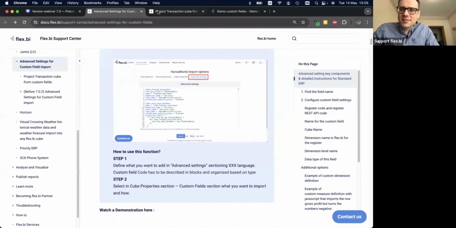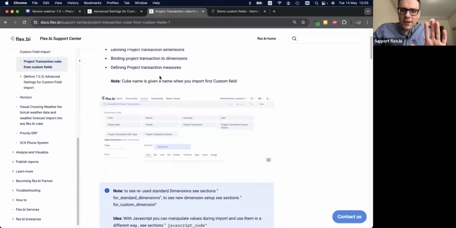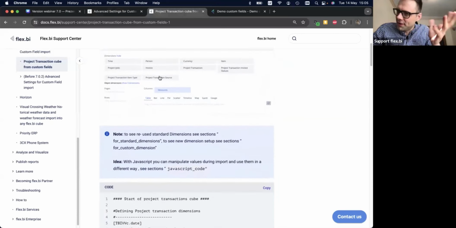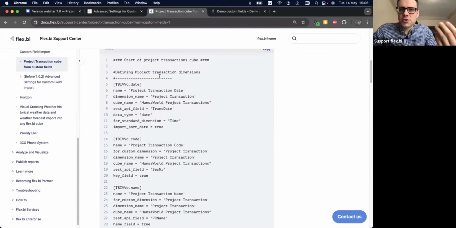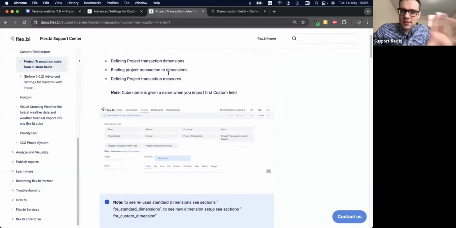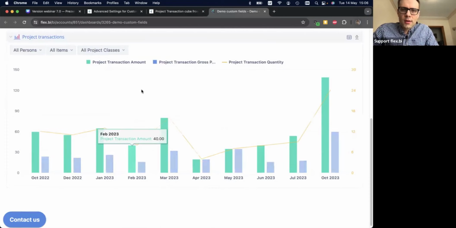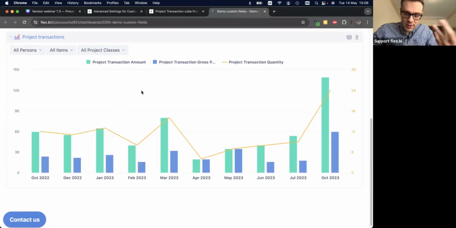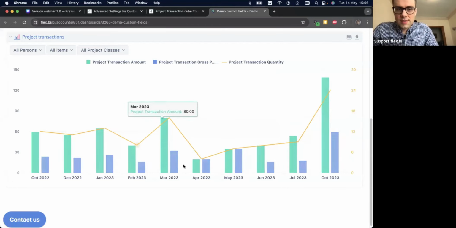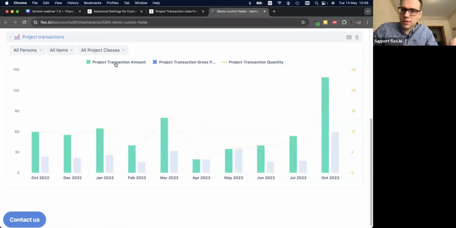Here's just an example of a data cube definition, how it looked. Using this definition, we built a new data cube called project transactions. That comes from the standard ERP; there's a module, project transactions, and we just built a cube. This is an example of how it works. We have project transaction amount, gross profit, and quantity over time.